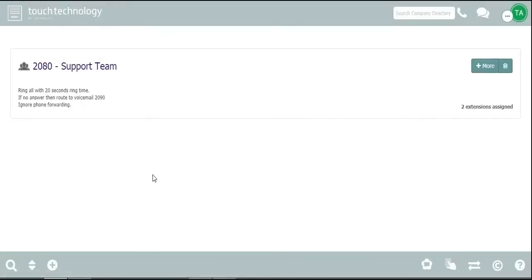Ring groups, sometimes known as hunt groups, is when a particular extension number or DDI is set to ring on multiple extensions at once. Here we will see the internal extension number of the ring group, its current name, the ring time, what will happen if it's not answered within that set period of time, and whether the ring group should pay attention to when handsets have call forwarding enabled or not.